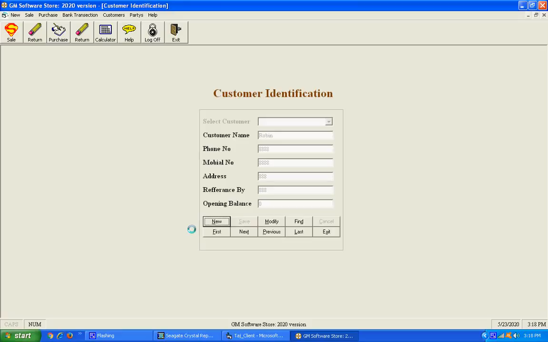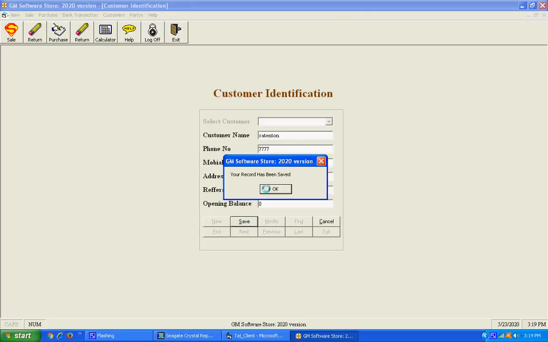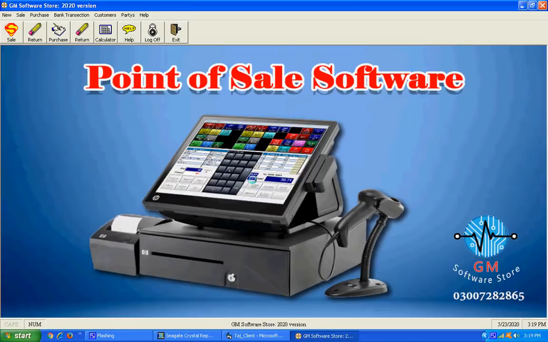Press the OK button, and I need another customer, the third one. I use the customer name Clinton, enter sample data for the phone number, and the opening balance is 0. Press save. Your record has been saved. At this time we have three customers saved in our system: Scott, Robin, and Clinton.